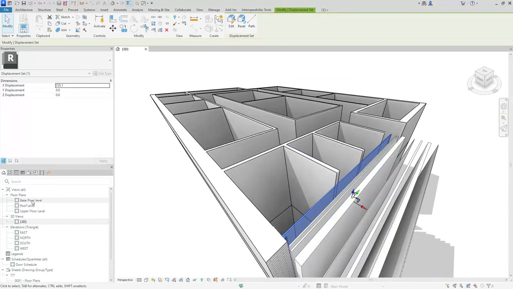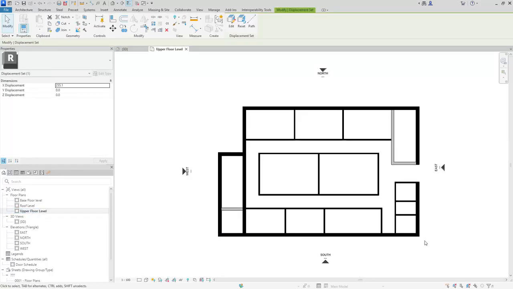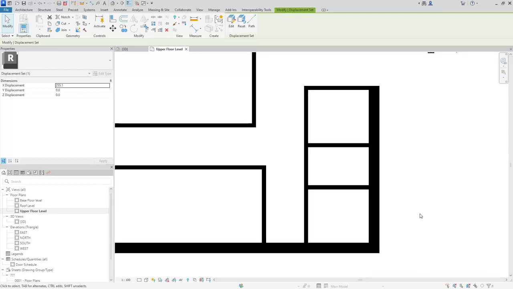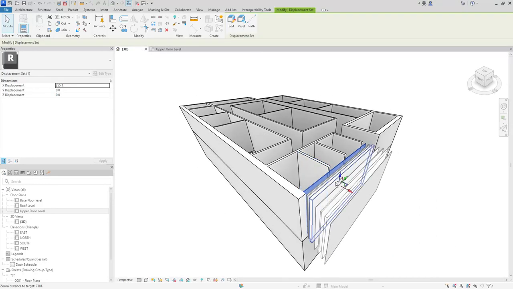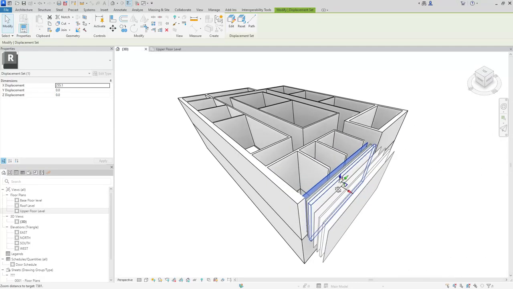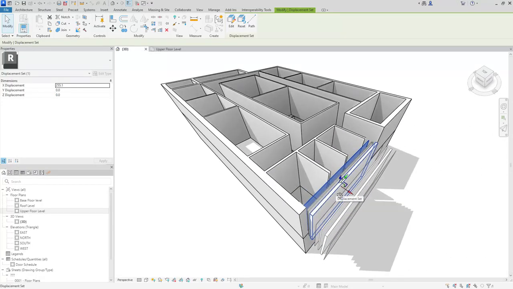Open the upper floor level floor plan view to see the wall is not displaced except in the one 3D view. In this lesson, you learned how to navigate and adjust 3D views in Revit for aesthetic purposes. Use tools like Section Box and enhance design clarity through view properties.